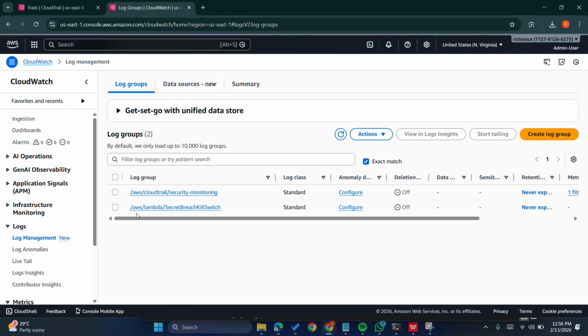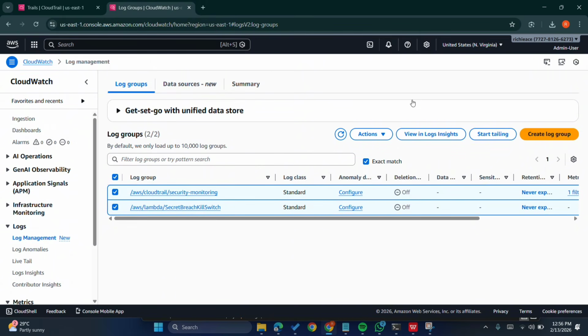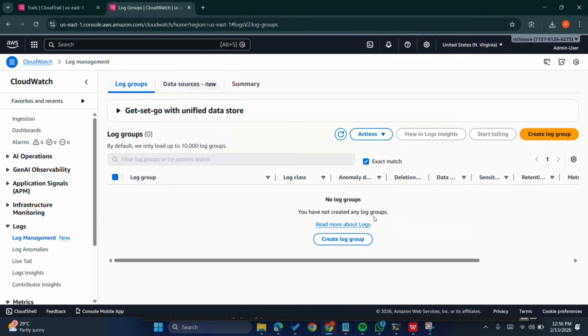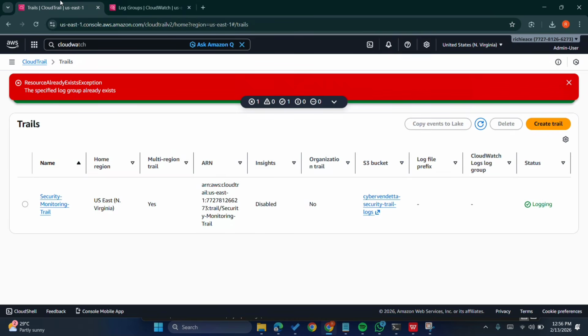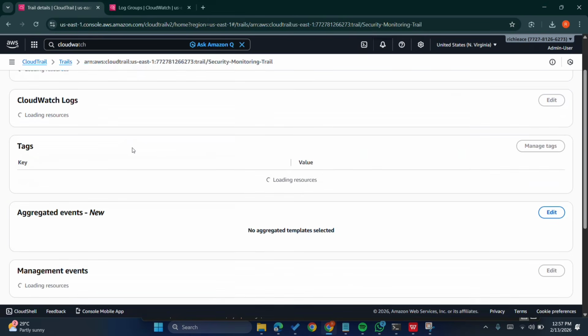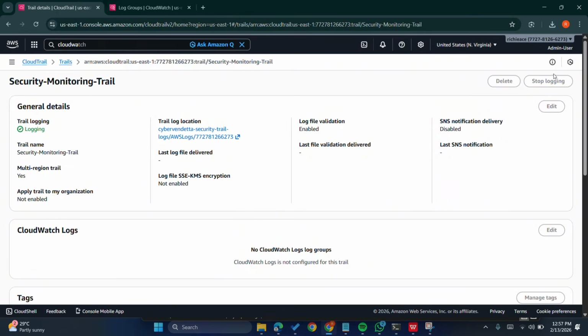We'll delete it and we'll edit our CloudTrail again. We don't need this for now. We are going to create it again later. So actions will be delete log groups. So we'll delete it and we'll go back. I'm only doing this because I had previously created a log group with the same name. So we edit this.